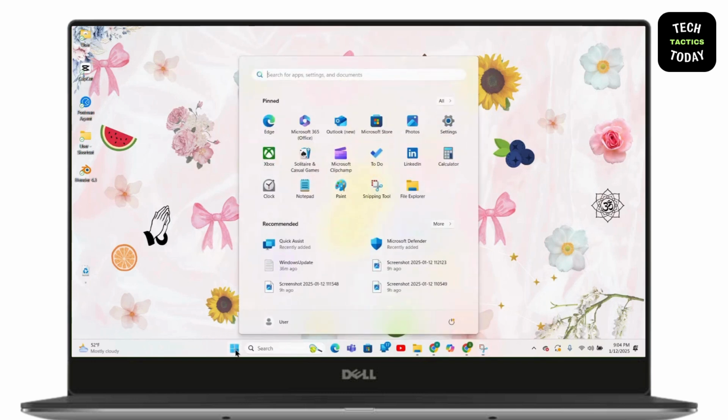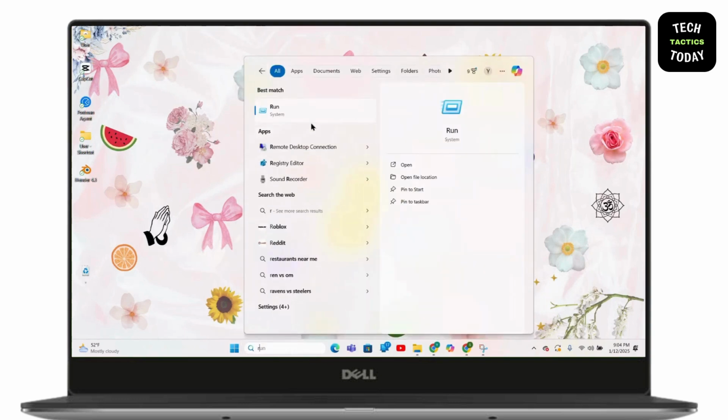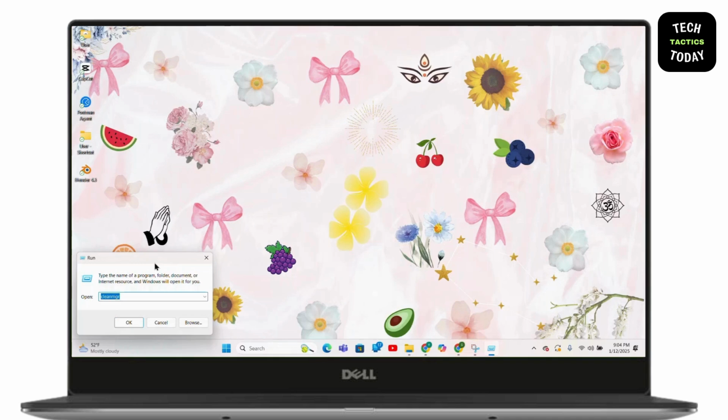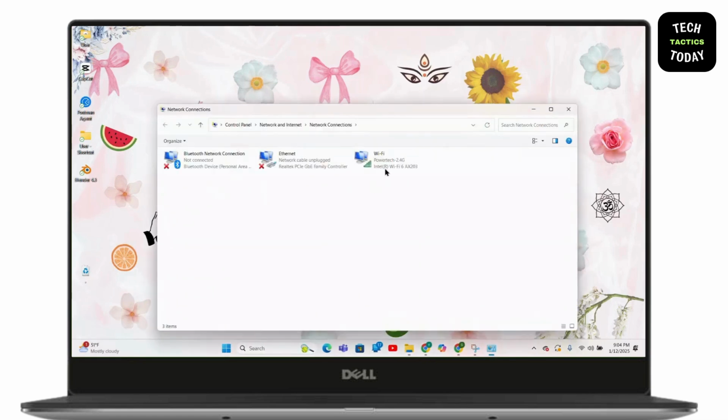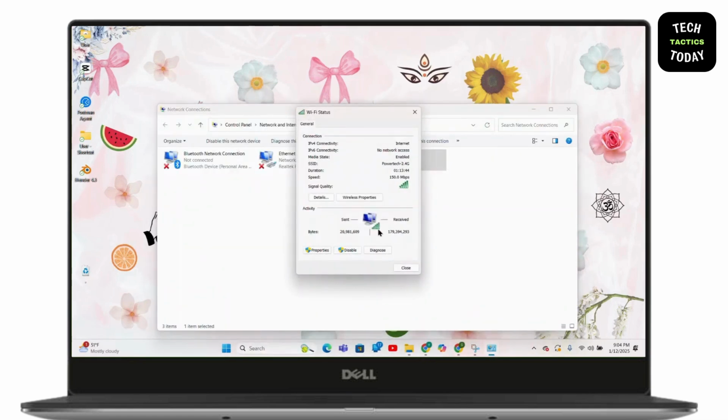So first, go to your Start menu and then search for Run. Open your Run box and then simply type ncpa.cpl and then run it. Now go to Wi-Fi. After that, go to Properties.